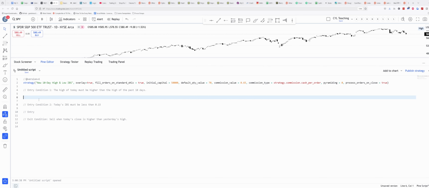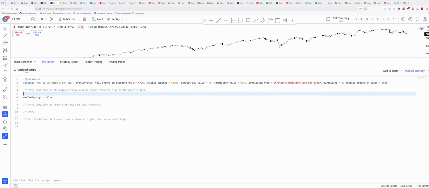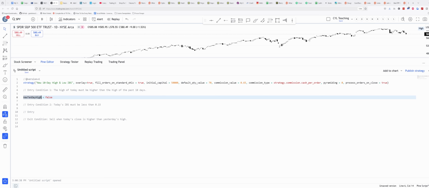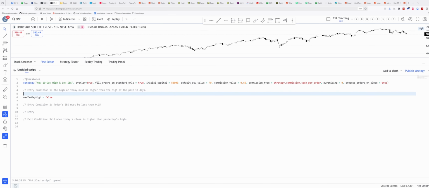So the first thing we need to do is check if there is a new 10-day high. And so we're going to create something called a variable, and you can give this any name you want, but generally you want to name the variable something that makes sense. Then you have to give the variable a value, and the value we're going to give it is false. So we're calling this new 10-day high because until there is a breakout, there's no breakout. And so we're just going to say new 10-day high equals false. This didn't have to be called new 10-day high. We could have called it anything we wanted. It allows us to give context to the code that we're writing.